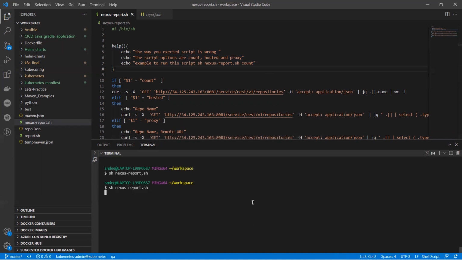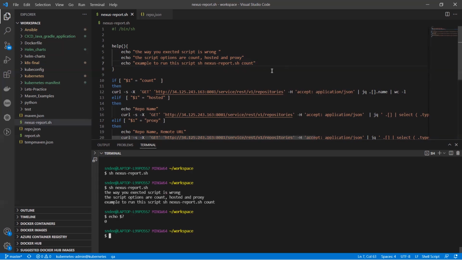Now let's test it. Without any arguments, when I run it, you can see the error message that I've given in the help function is displayed here. Also, let's say if they're not sending proper values or any arguments, then I want to set the exit status to some other value. If a script executes successfully, you'll get an exit status. To check the exit status, you need to use echo $?. Let's assume if they don't send any argument or send a wrong argument, I want to set the exit status of the script to some non-zero value.